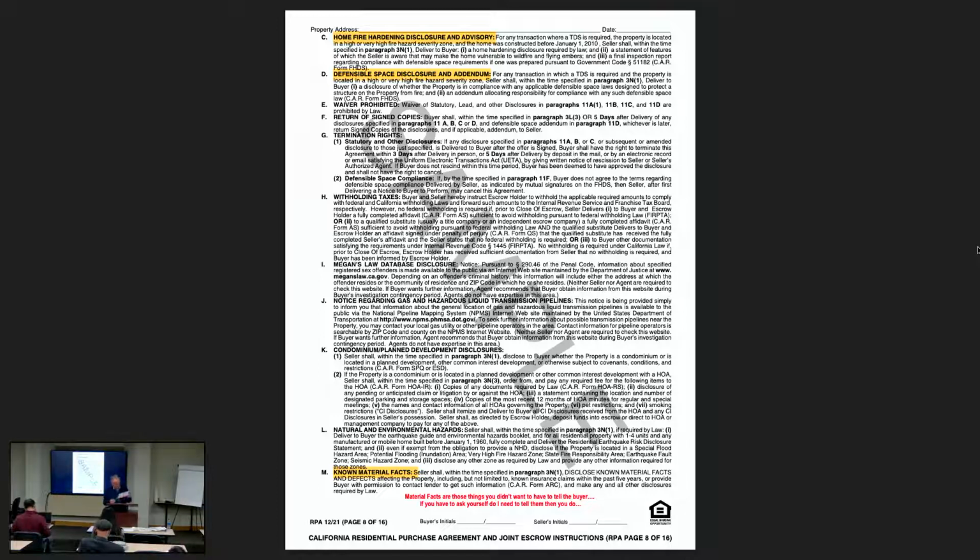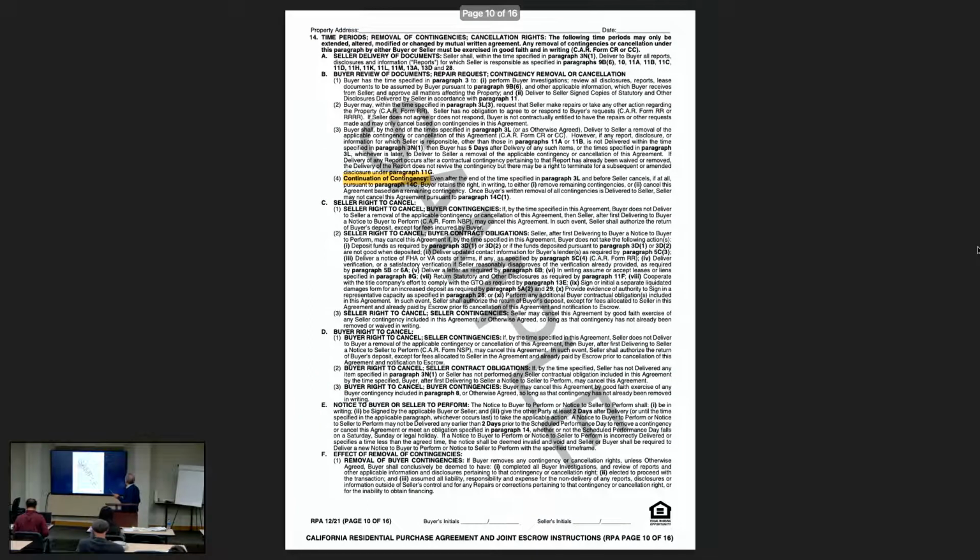Let's see, on 10. I'm not trying to pick out anything that's really earth-shattering for you. And the sellers don't want to pay us to sell their house.